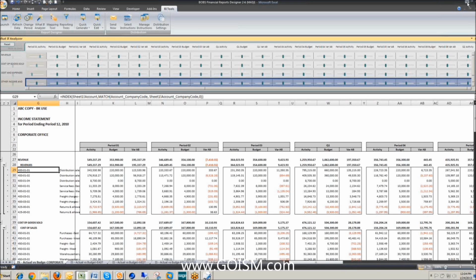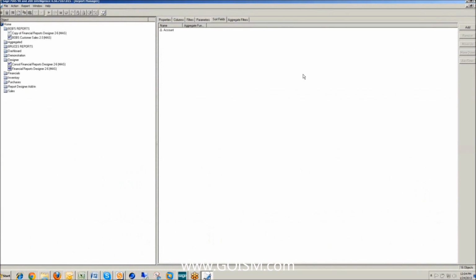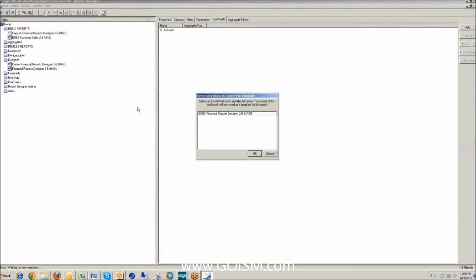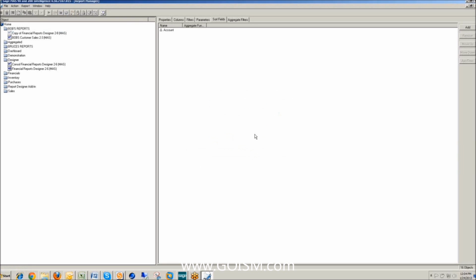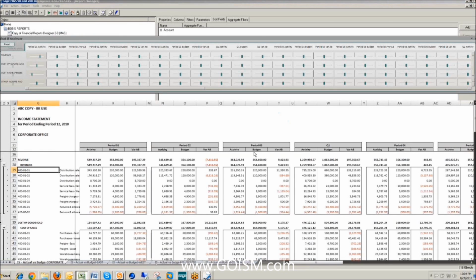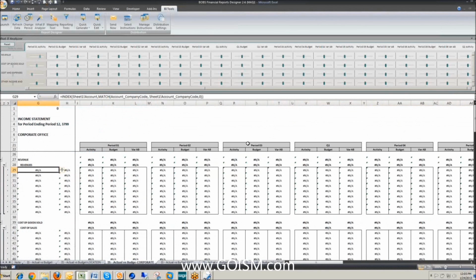Now what I'm going to do is go ahead and save this back to my template. Let's say I like the way that reporting tree was working out for me. I'm just going to come back here and, again, create and link my template and say OK. And it will save it back there for me.